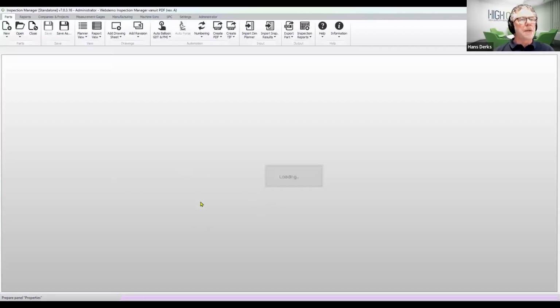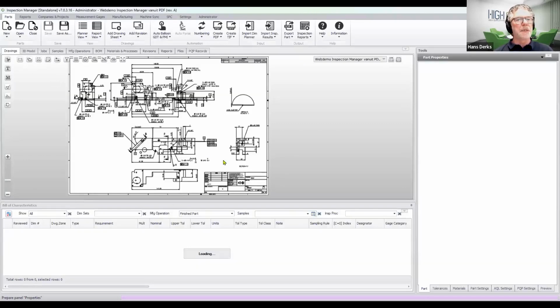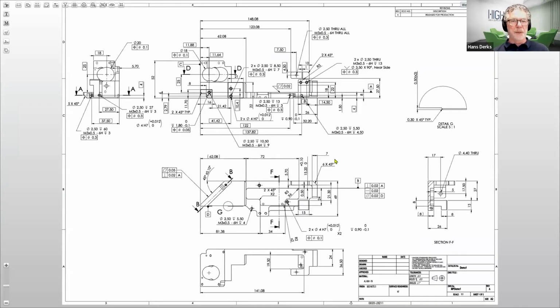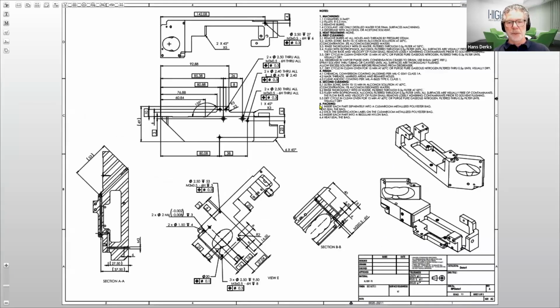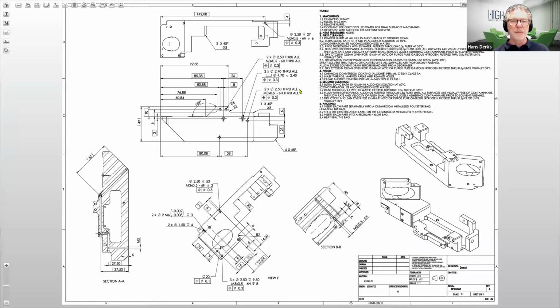And in this, I'll show you a little bit bigger. So this is the drawing with some dimensions, GD&Ts. We have another sheet in this PDF with some notes on it. The header is quite empty because I got it at some point from a customer, and some 3D representations of this part are also shown.